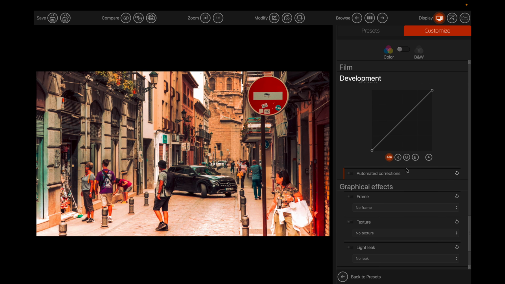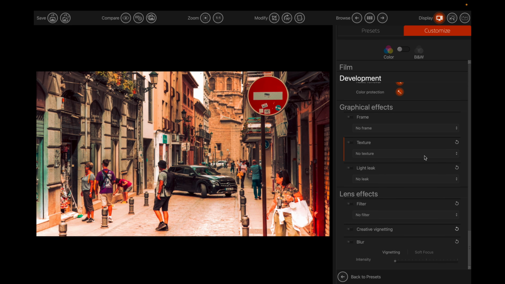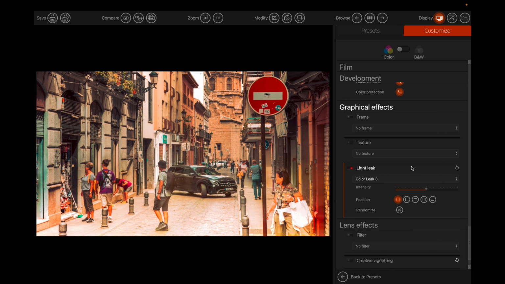Yes, we can. And then we can apply what I refer to really as Instagram functionality here. So we've got graphical effects. We can apply a frame to it, texture to it. We can put light leaks into it. There is a market for them, so they're here.